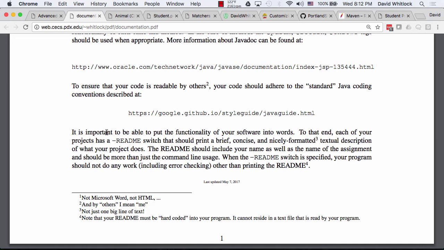So not the entire POA, but one or two sentences of, "Hey, here's what we're doing here." Print out this README. Also include your name and which assignment. And it should be more than just the command line usage. It's okay to include the command line usage in the README, that's probably a good thing, but it should be more than that. It should be a couple of sentences that explain what your project does.